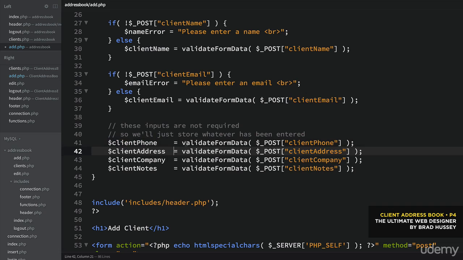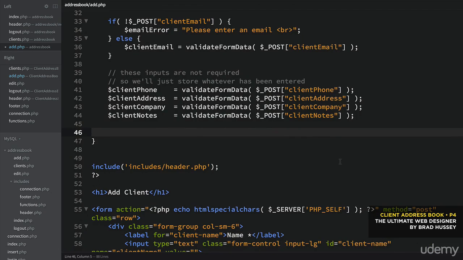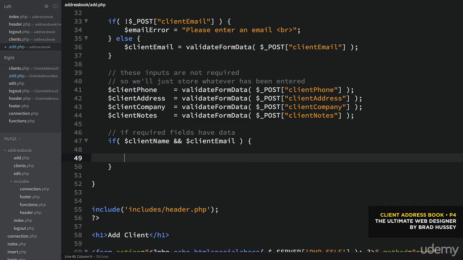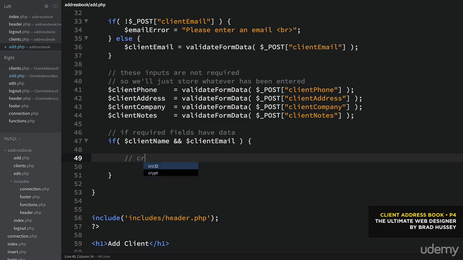So we have client phone, validate form data, of course, so we don't get any injections, and post client phone, client address, company, and notes. And that looks like this. So go ahead and type this out because that is how we're going to store the data from those inputs if they submitted anything. And now just to test to see if the name and email have data, we're going to use an if statement. And we're going to say client name and client email. So that's just saying if both of those have data. So they both have to have data for this to resolve as true. Let's create a query.